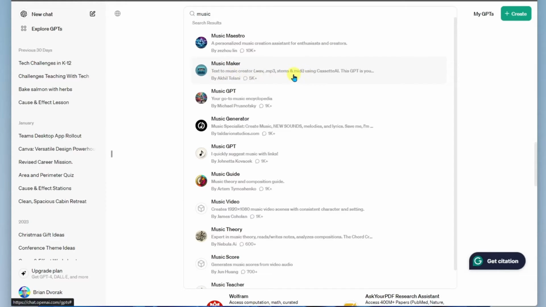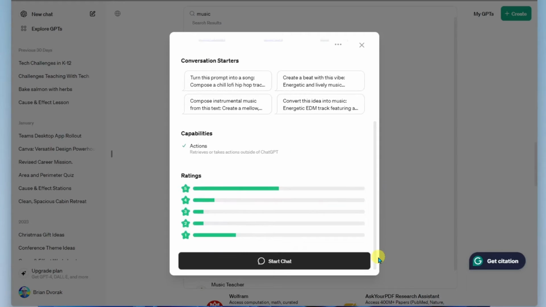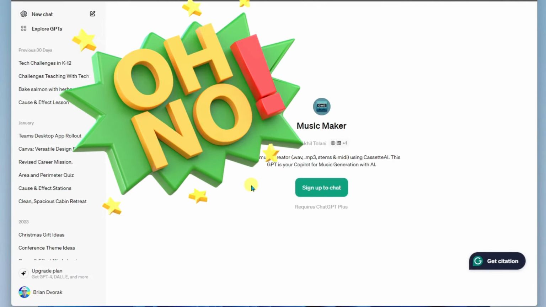Ooh, I want to try this. So let's click into Music Maker. All right, we can see here another little description of what it does, and we can see the ratings. All right, this looks pretty cool. Let's get started. Down here, I'm going to click Start Chat.